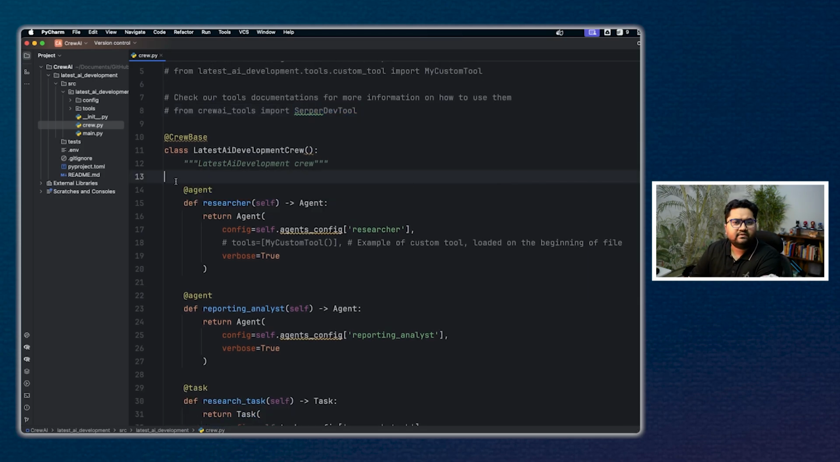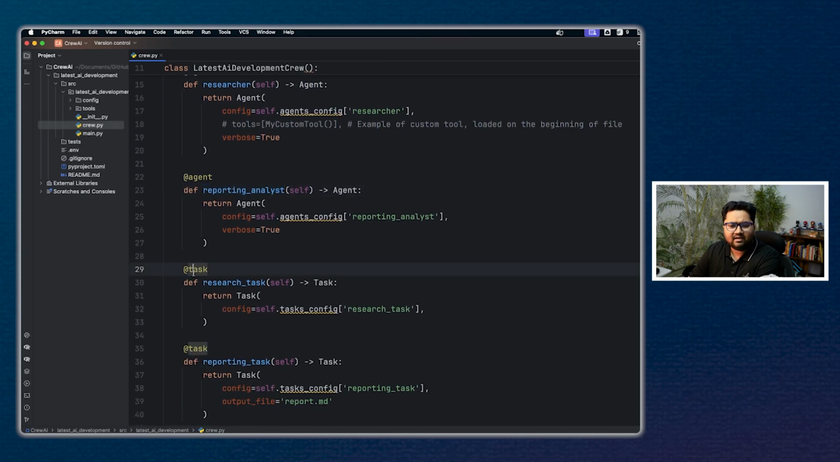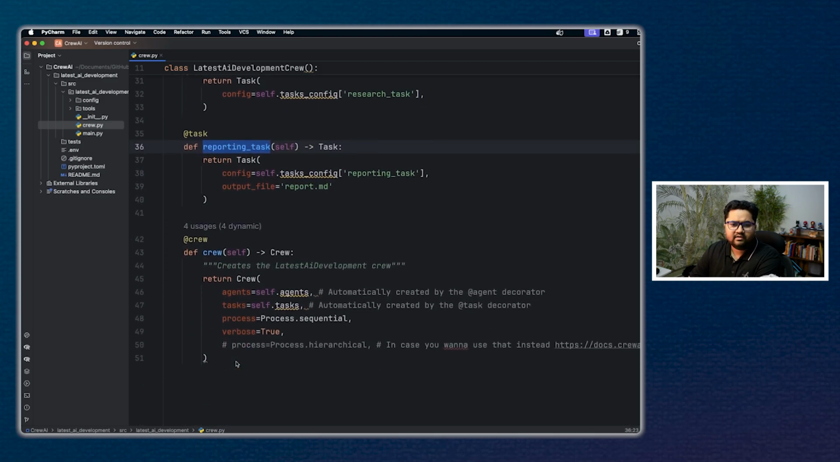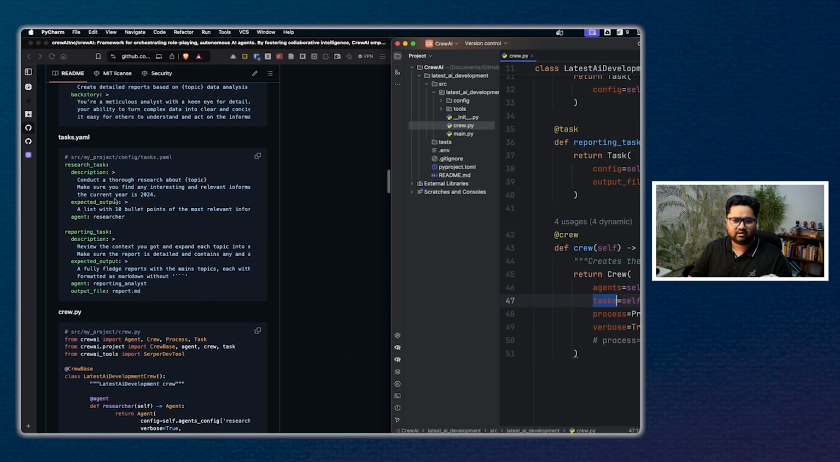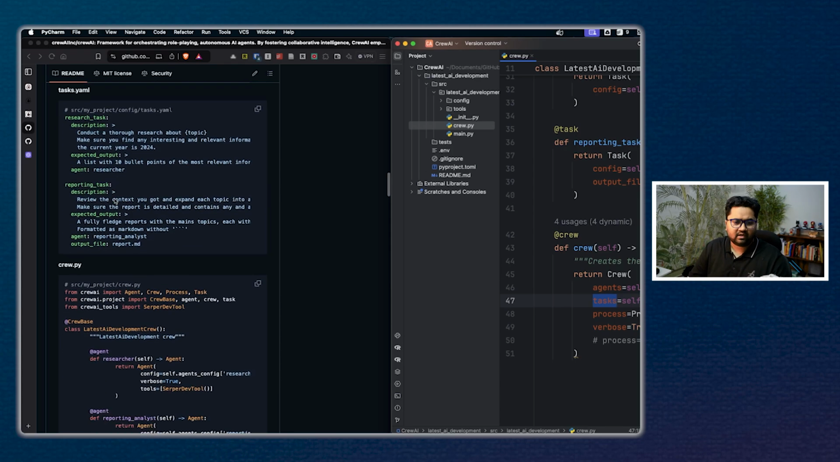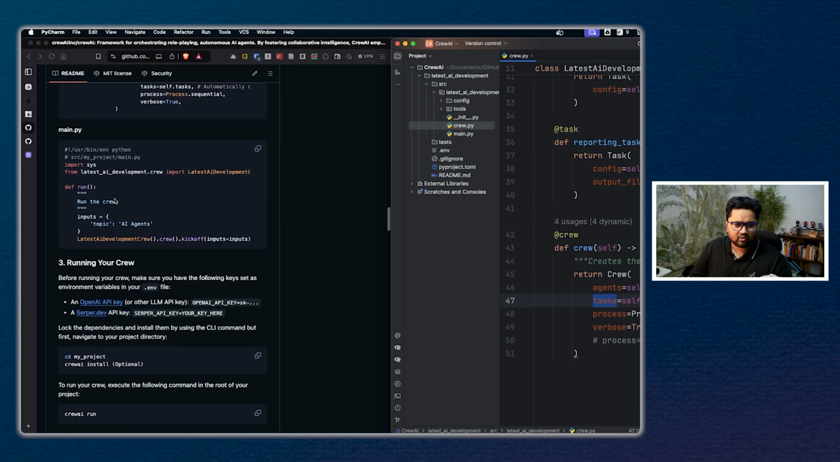So there are different definitions of agents. The agent annotation takes care of defining your agent, so you have different agents configured here. Researcher is an agent, reporting analyst is an agent, research task is a task, reporting task is a task, and the crew is made of the agents created by the agent decorator and the tasks, and this is a sequential process. What does sequential here probably refer to? It means that these will be run one after another. So this is essentially the code that they have.